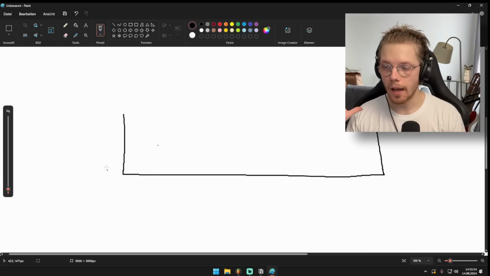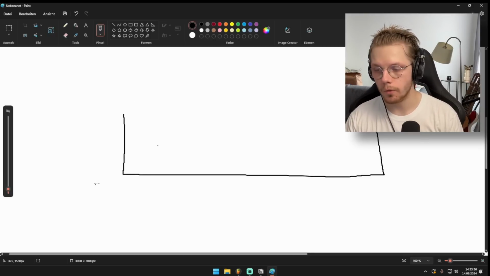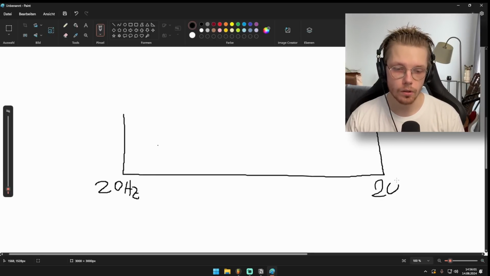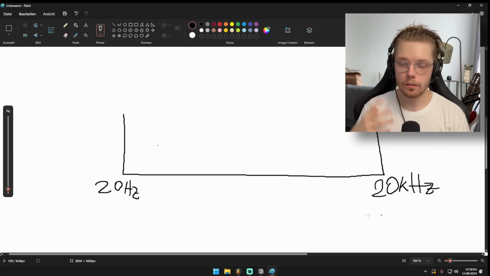We are not going to talk about this today. We are going to talk about frequency-based sound selection. This basically just means this right here. The human ear has a frequency range from 20 Hertz all the way to 20,000 Hertz. This is like what the human ear can hear and perceive.